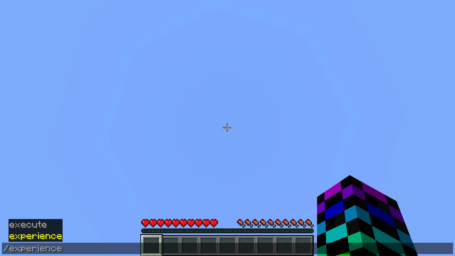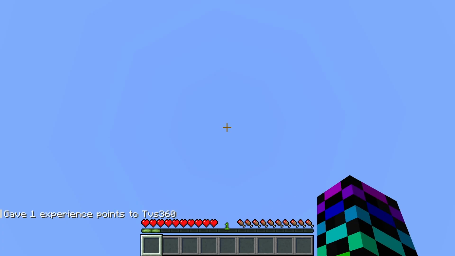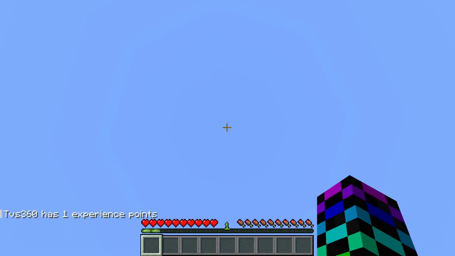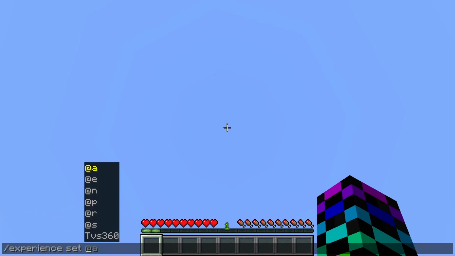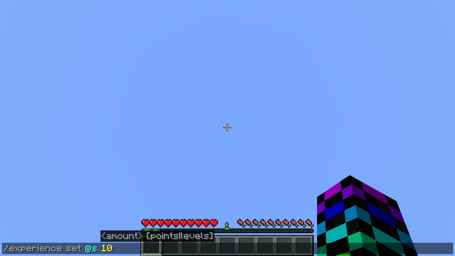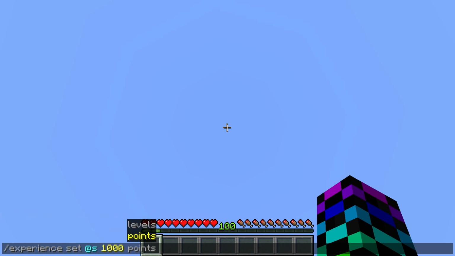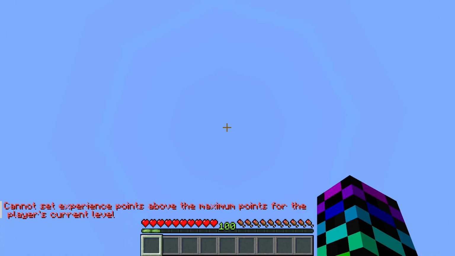/experience or /XP lets you get or modify experience levels for specific players. Add takes a target, the amount to add, and whether to add the amount to levels or points. Query takes a target and whether to query levels or points. This will output the value in chat. And finally, set works the same way as add, but sets the value instead of adding to it. Keep in mind that when setting points, you cannot go over the maximum points for the current level.